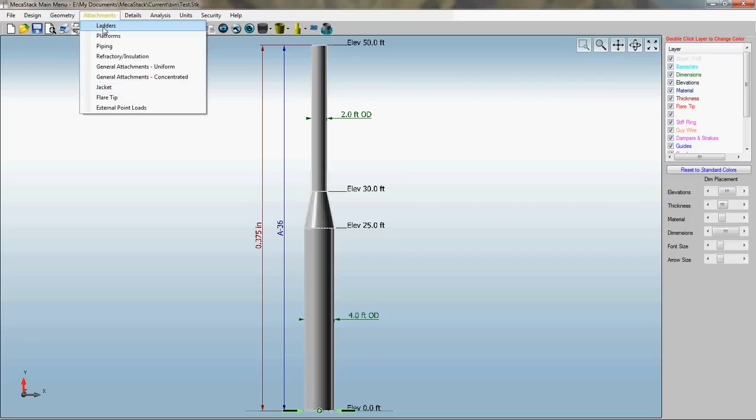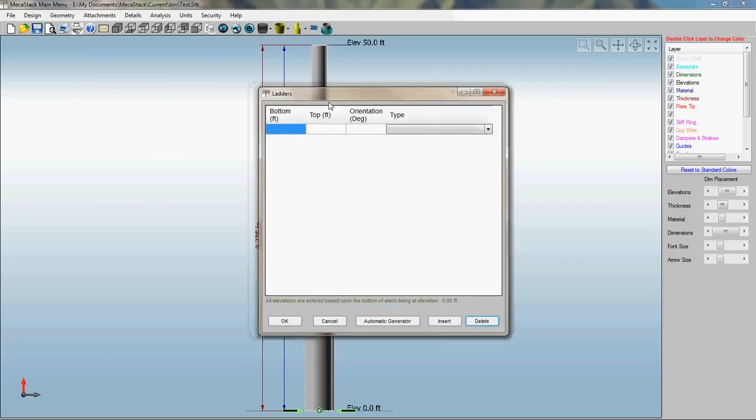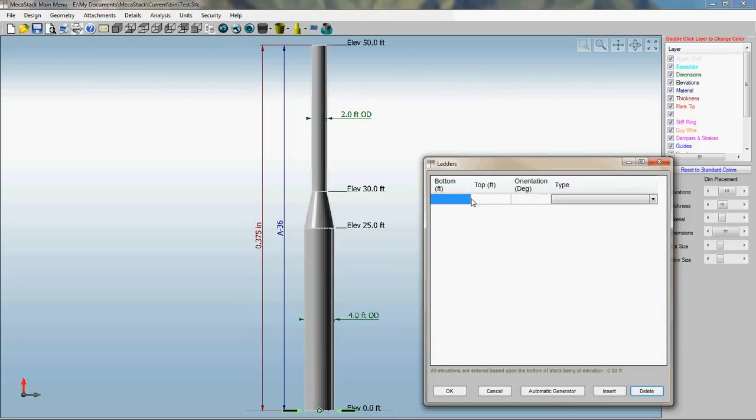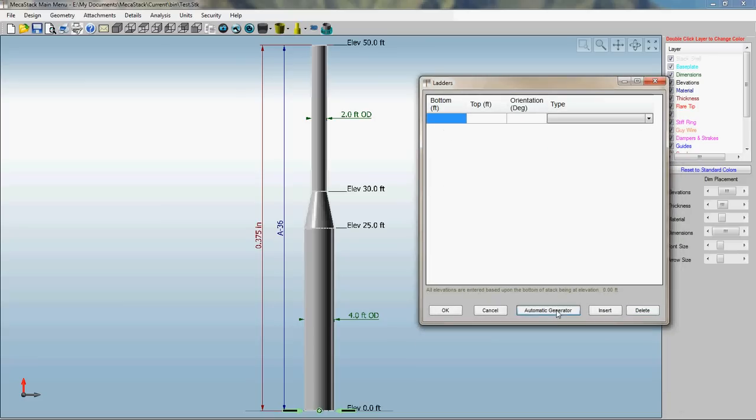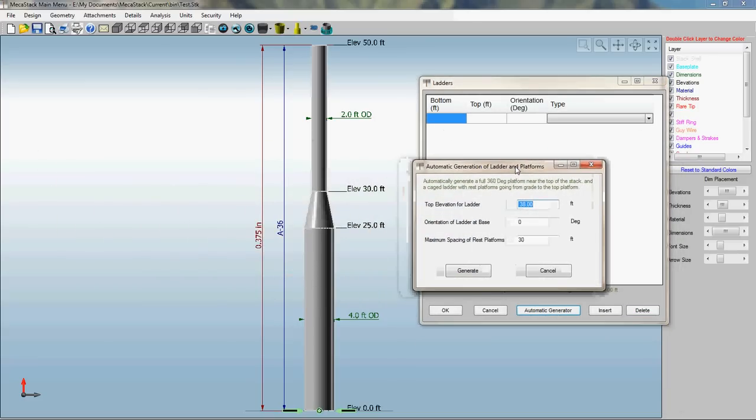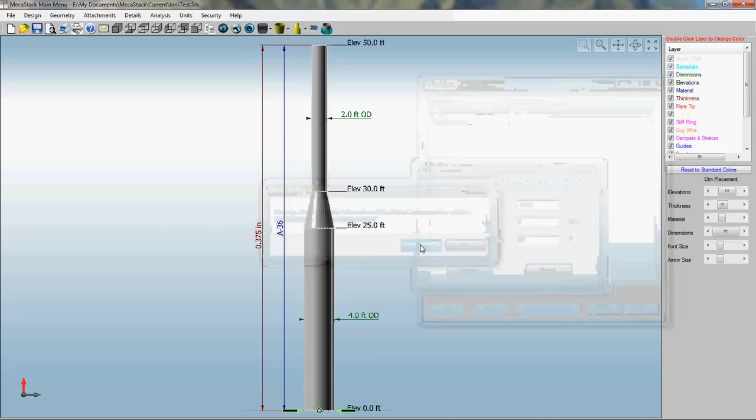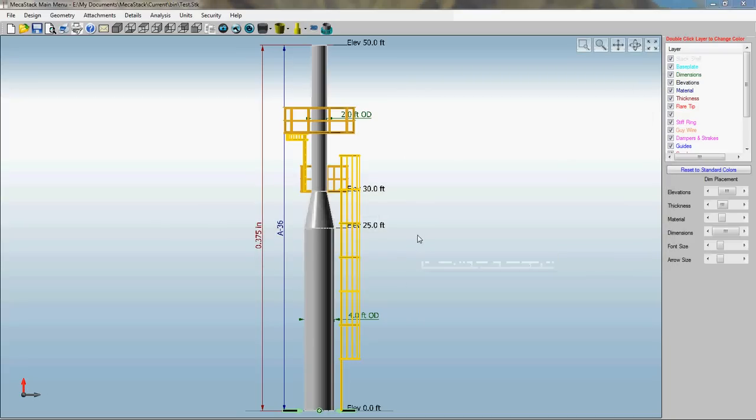Now we're working over to the attachment screen. So I'm going to use the automatic generator, so it brings up a screen. I'm having to drag these menus over because they're going over to my second monitor. We're going to say the top of the ladder's at 38 feet, the bottom is at zero, and we're going to have rest platforms every 30 feet. So when you click generate, it's going to generate some platforms based on what we just entered.